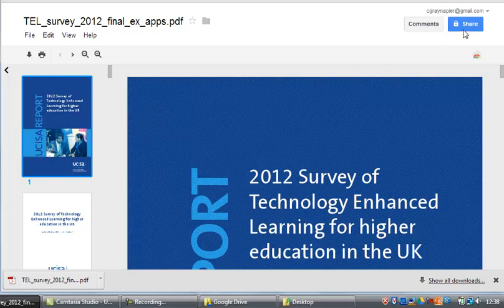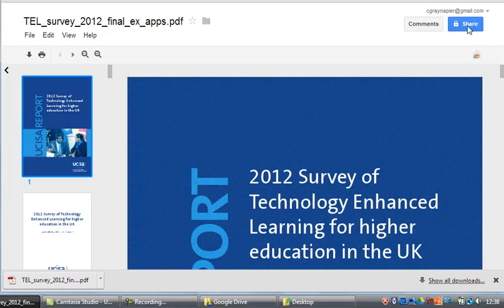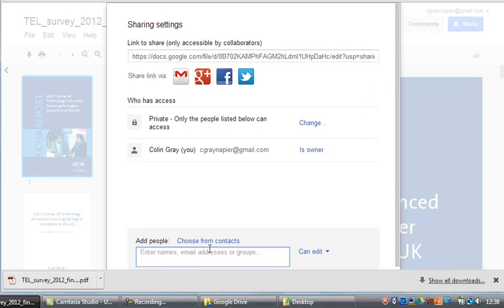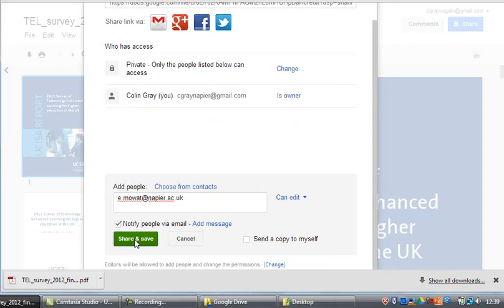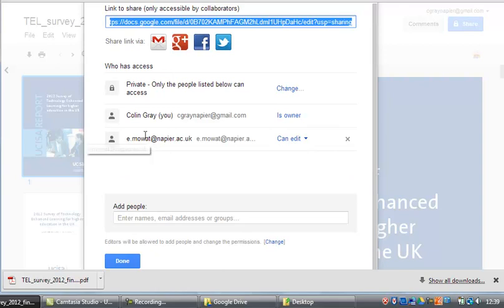Now to share it, I go up to the top here, and you can see the share button at the moment. If I hover over it, it says private, only to me, only I can access. But if I click that button, then it lets me type in some email addresses. I can add people here. So I can add people specifically. So I'll put in Elaine, my colleague. Click Save and Share there. And that adds her to the list of people you can see. You can see who has access, me and Elaine. And it's private, only the people listed below can access, so only myself and Elaine can now access it.